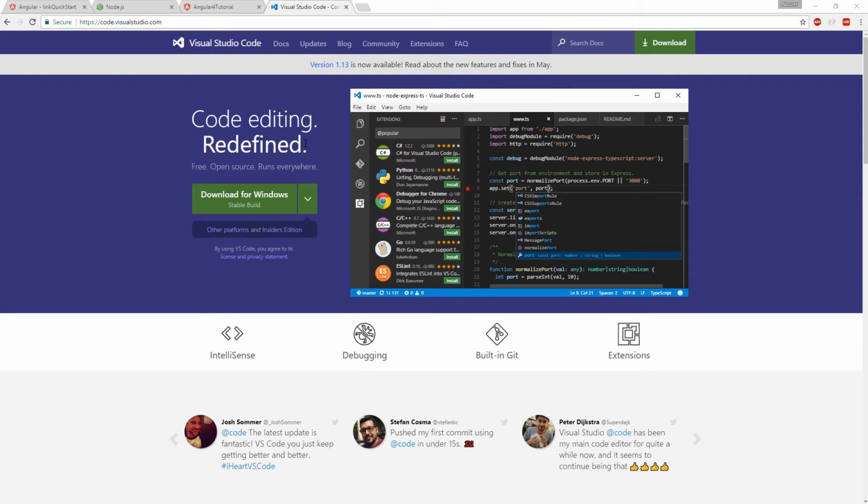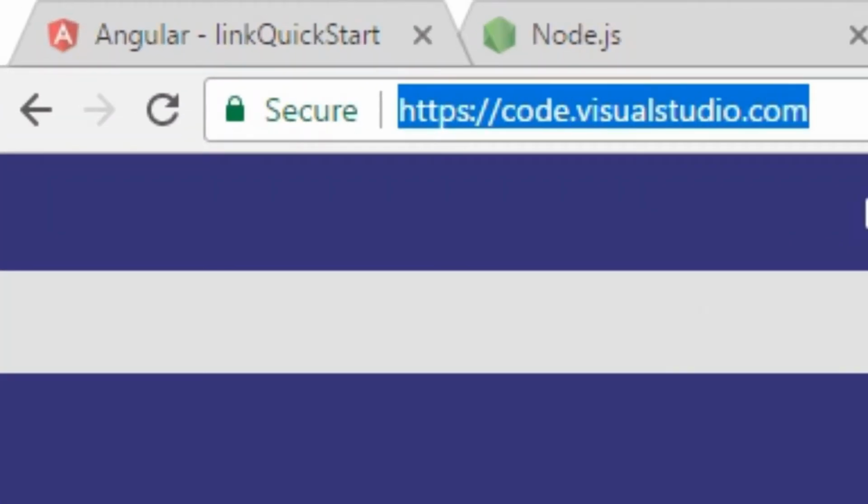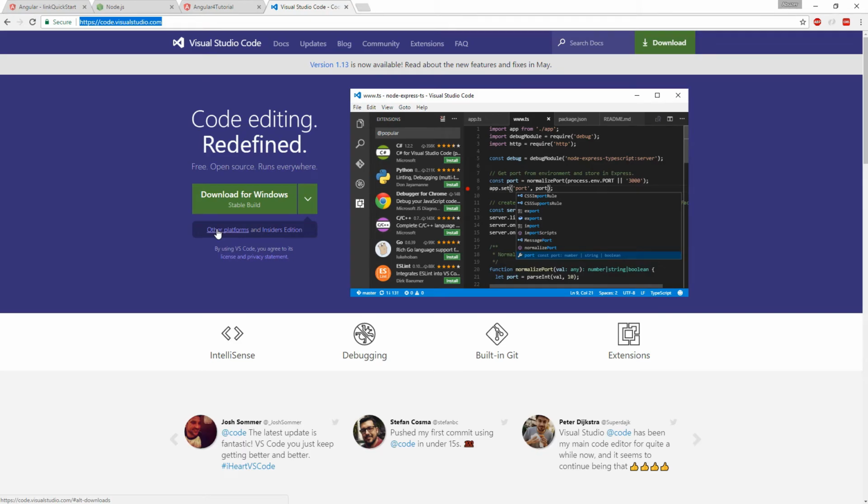Now I will be using Visual Studio Code throughout this course, but you can use any code editor you want. The reason why I'm using Visual Studio Code is that it's a free and open source code editor that runs on Windows, Mac and Linux. It is also very lightweight. If you want to use Visual Studio Code, you can download it from this website. I will provide all the links in the description below.